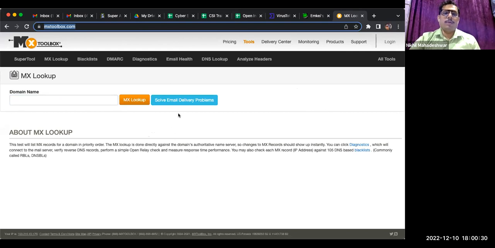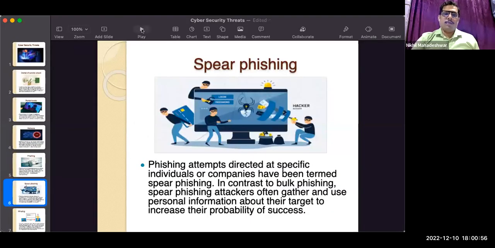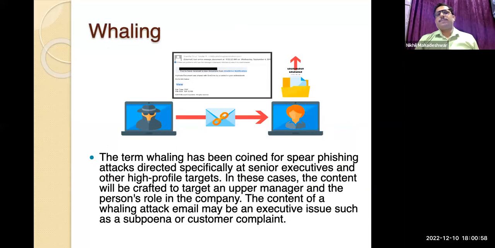So here you can put your domain for monitoring blacklisted IPs and everything, and also see if your SPF records are in place or not. If the SPF records are in place, there is less possibility of your email IDs or domains getting spoofed. So this is just a small tool which you can use. Now I'll move again to the presentation part.